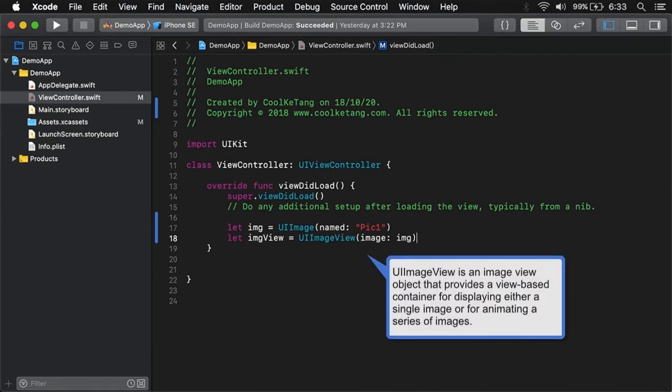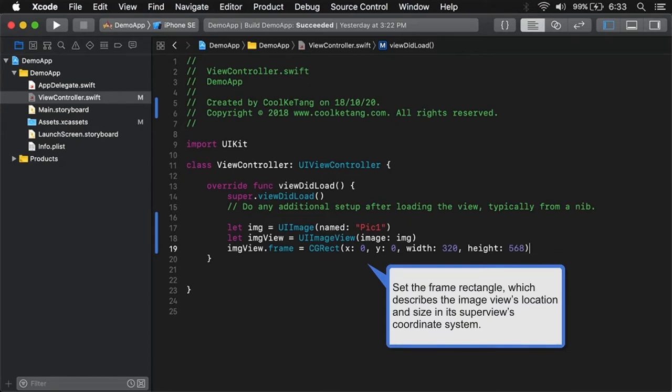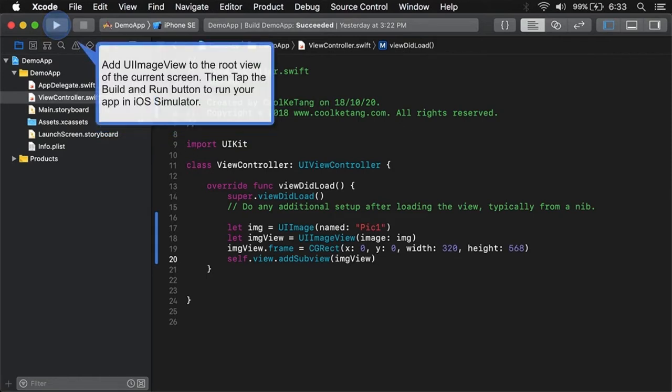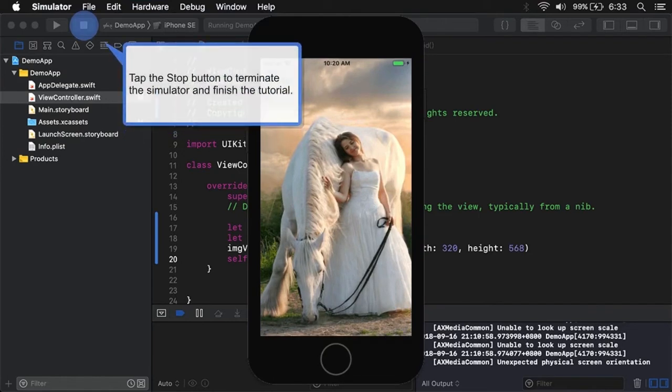UI image view is an image view object that provides a view-based container for displaying either a single image or for animating a series of images. Set the frame rectangle, which describes the image view's location and size in its superview's coordinate system. Add UI image view to the root view of the current screen. Then tap the Build and Run button to run your app in iOS Simulator. Tap the Stop button to terminate the simulator and finish the tutorial.